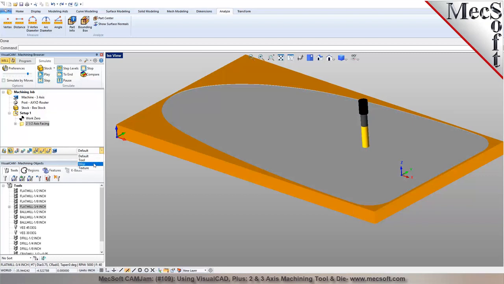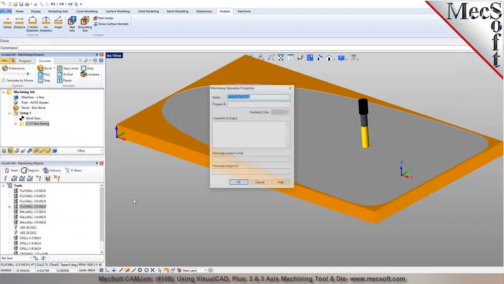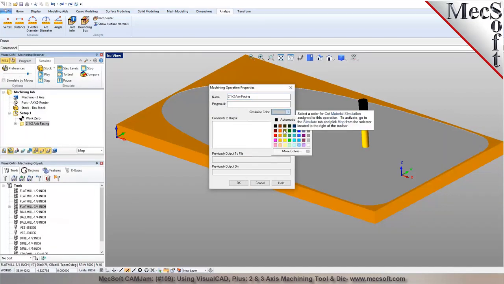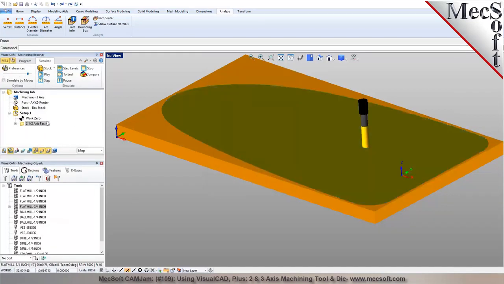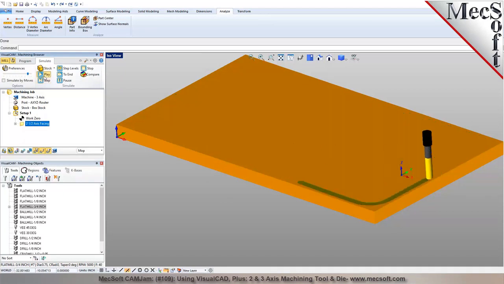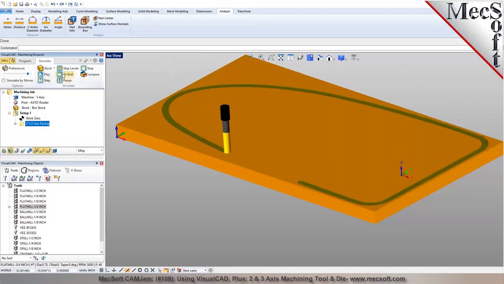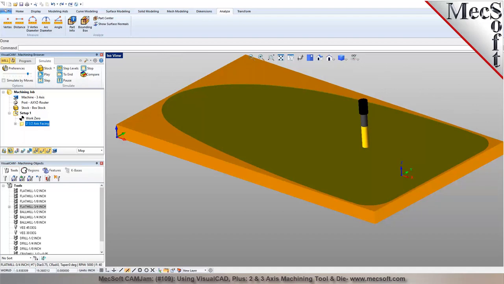And we can also apply different colors. You can apply based on each operation. You can specify a color for the simulation. So just way it makes it easier for you to view and analyze it here. So you can see that for the facing, I picked the color. When you go back and run the simulation, you can see the color changes as the cut material color.